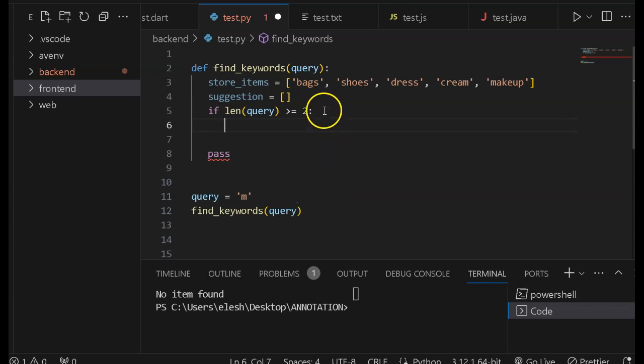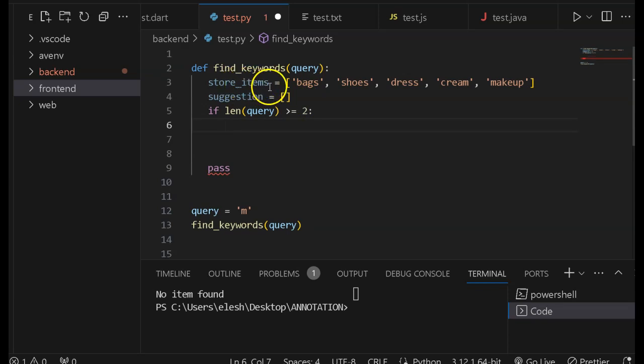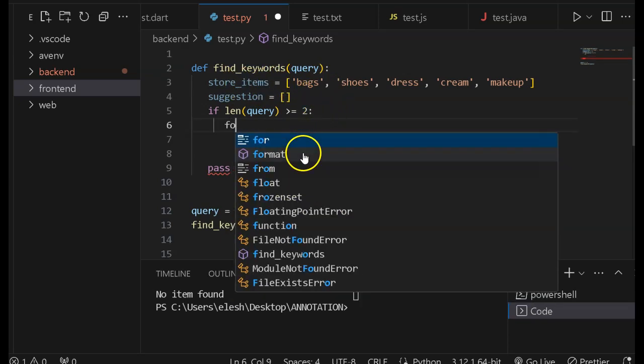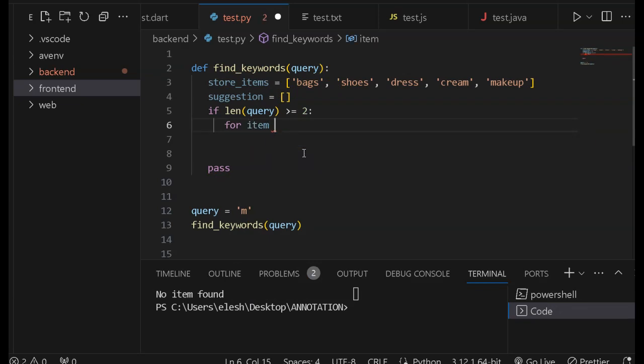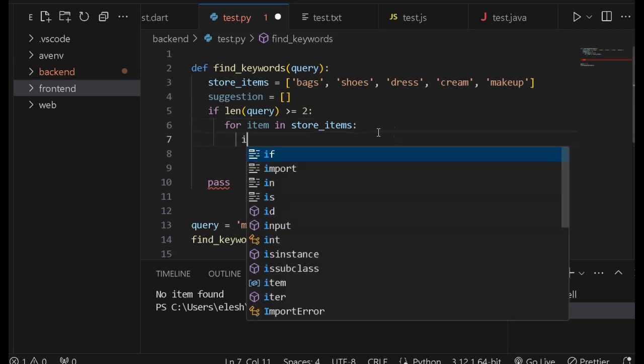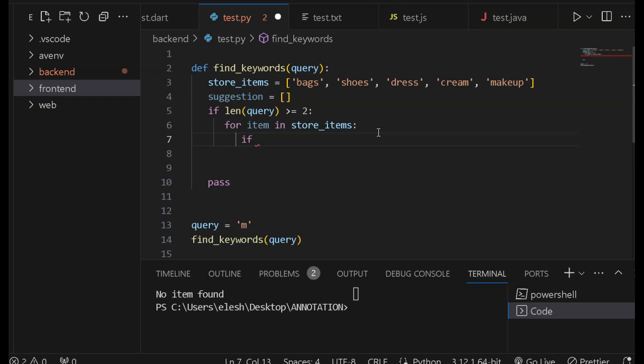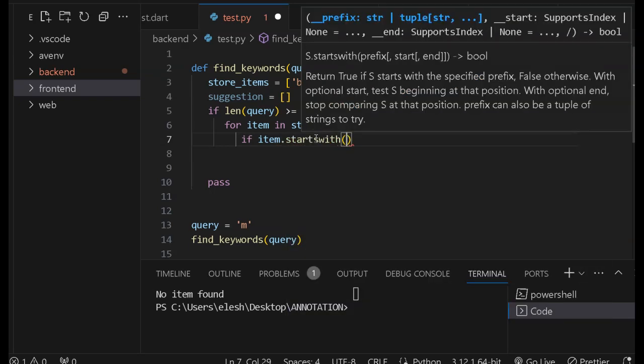What we then do is run through this whole list of items. We say for item in store items, which grabs each item one by one. This is going to be a linear search. So what we're going to do is check if any of the items in this store items list start with the query.